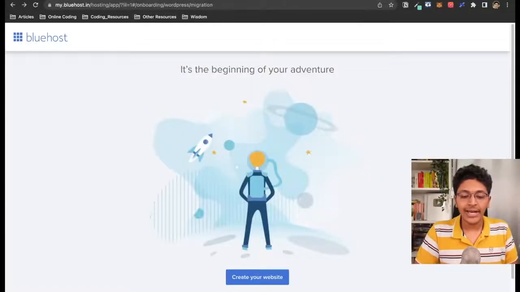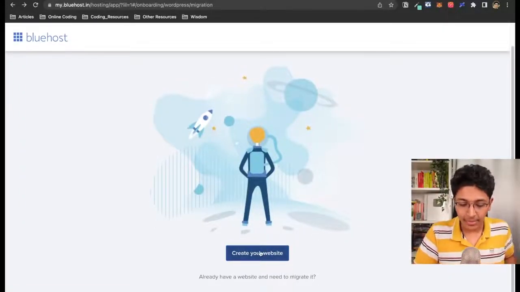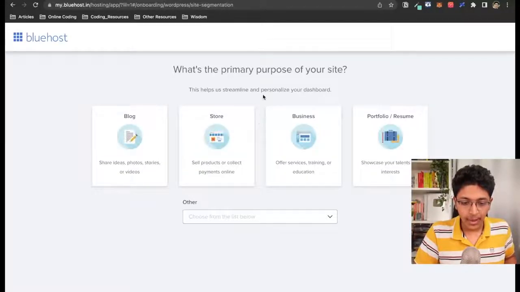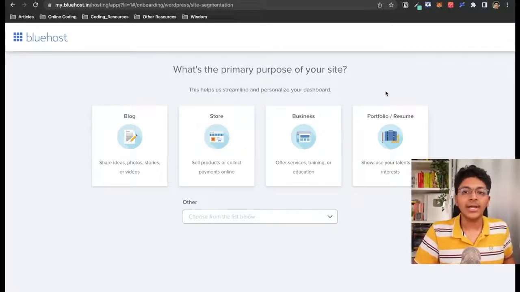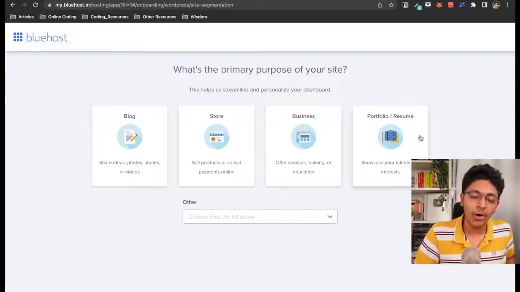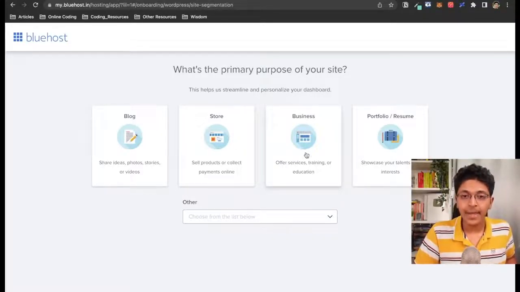Now, once you create your password, this is the screen that you would basically be seeing. It's the beginning of your adventure. I'll click on create my website, and I'll just click on skip this step. What I can choose between here is either a blog or a store or a business or a portfolio resume, right? So depending on what it is that you're doing right now in your career, you can choose either one. If you're building a blog, then you can go with this. If you are just someone trying to get an internship or trying to get a job in your career, you can definitely go ahead with portfolio or resume. Or if you are someone trying to build a business, then these two might be more important for you.